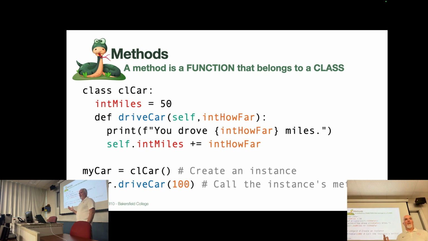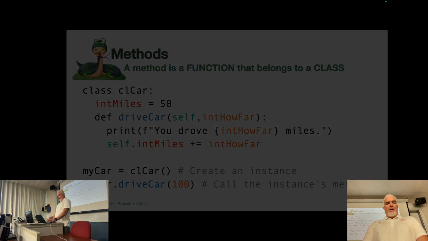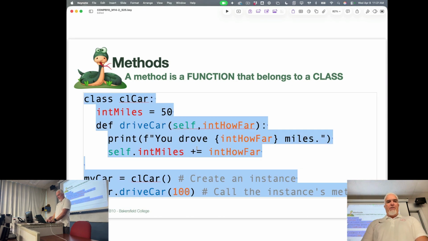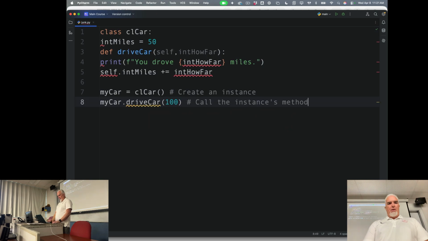Take a stab. Take a risk. What is, after I run this code, what does my car dot int miles equal? 150, right? It equals 150 because when I created the car, it was 50. That's what it starts out as. And then this line adds 100 to it. So if I read that int miles after that point, it should equal 150. Let's test that and see.